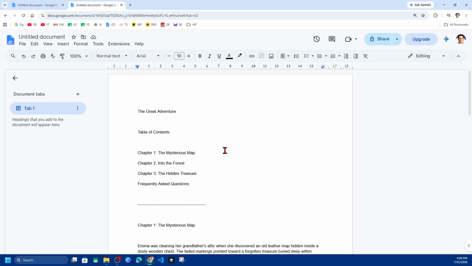Okay, so internal links let you jump from one part of a Google Doc to another. This is especially useful for long documents like reports, manuals, or even books. Now, step one, we can go ahead and add a bookmark.